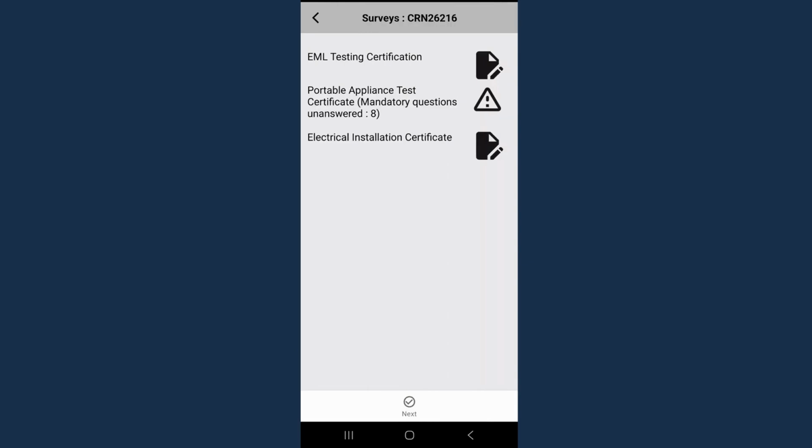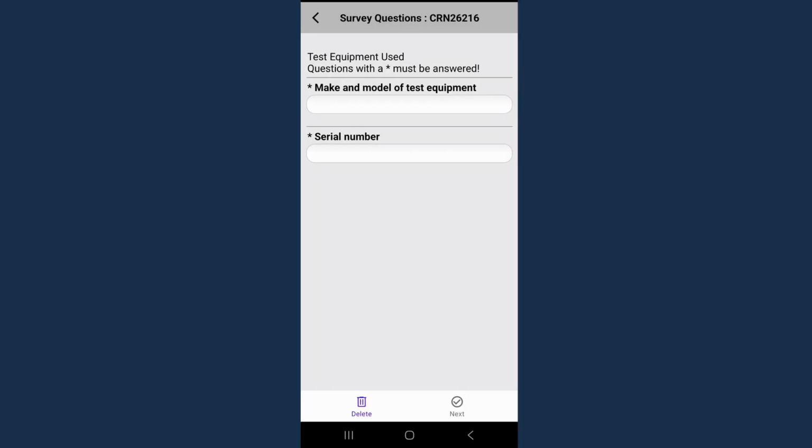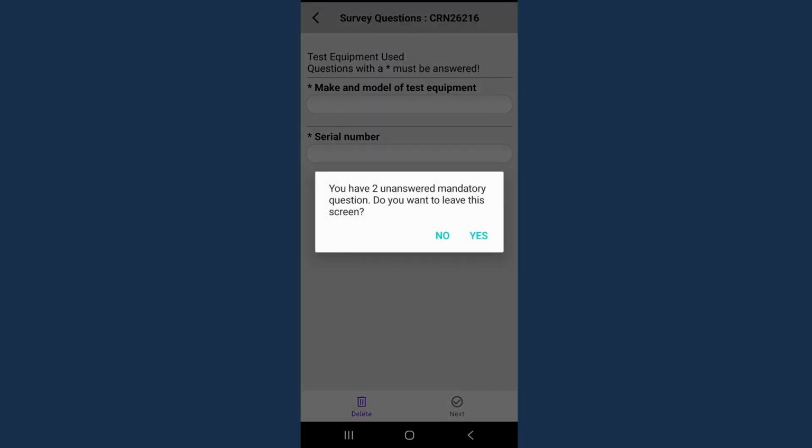The next thing to do on the job are the surveys. Surveys differ depending on your trade as an operative, as well as potentially the trade of the job. That depends on how your system is set up. I'll click into one of the surveys so that you can see what they look like. This particular survey has 2 sections, and one of the sections within has only 2 questions. However, both of these questions are mandatory.